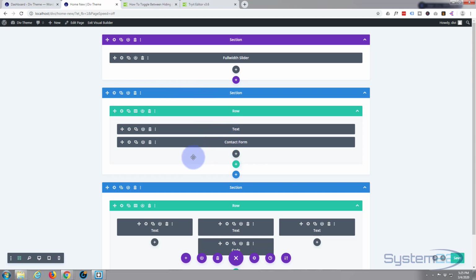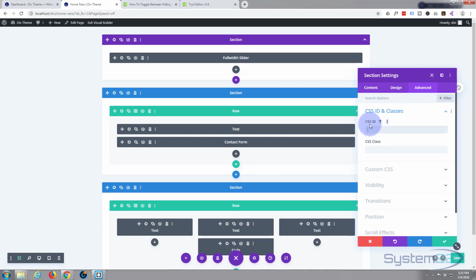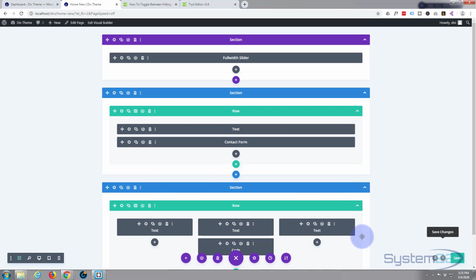So let's give our section that ID, hit the little cog to go into the section, advanced, CSS ID and classes, CSS ID, and we called it PFORM, wasn't it? That's fine. Okay, well, let's save it and see if it's going to work. It's not going to pop up in the middle where I want it, but we'll sort that out in a second. So exit the Visual Builder.